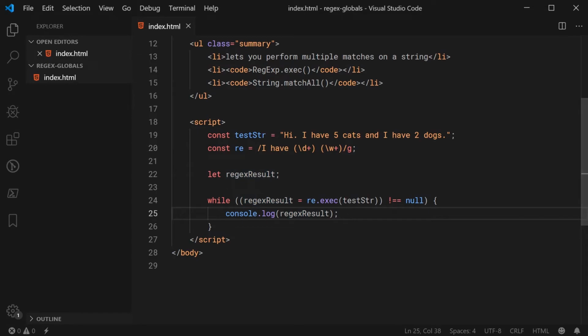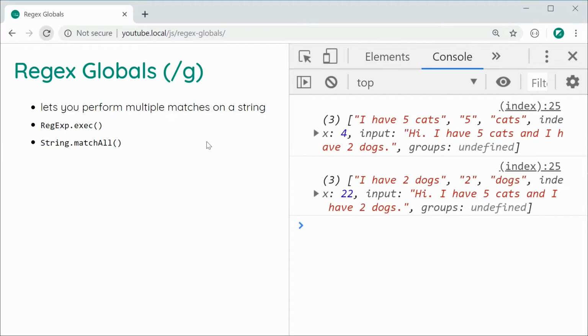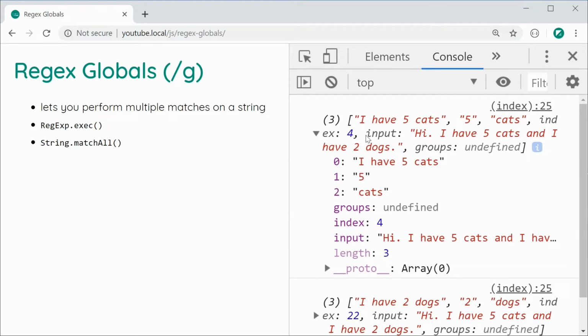So I'm going to save this and refresh, and we can see here we get two arrays containing the details for each individual match. If I was to expand this for the first match, we can see here the main match is going to be "I have 5 cats" at index 0. Then we have all of the capture groups. So we can see here at index 1, we have the first capture group value, of course 5 in this case. And at index 2, we have the second capture group value, of course cats in this case.